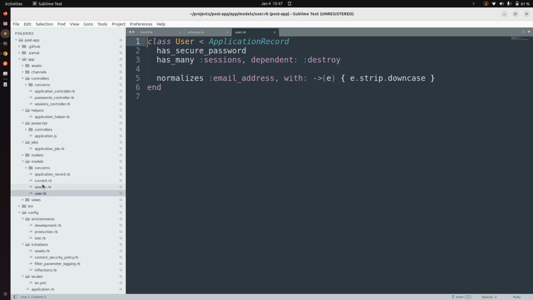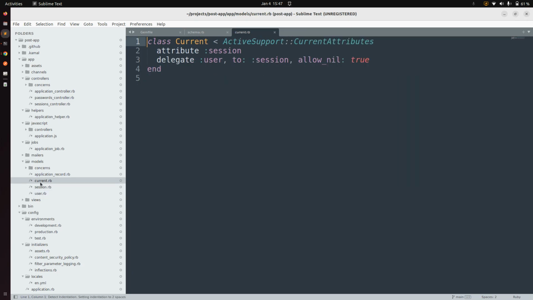We have another model file which is generated, which is current. But this is not an Active Record model. Here you can see it is Current Attributes, and we will discuss ActiveSupport CurrentAttributes in some other lecture, but here, just to verify what this current is.